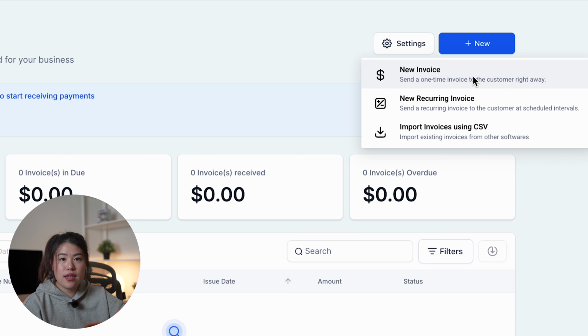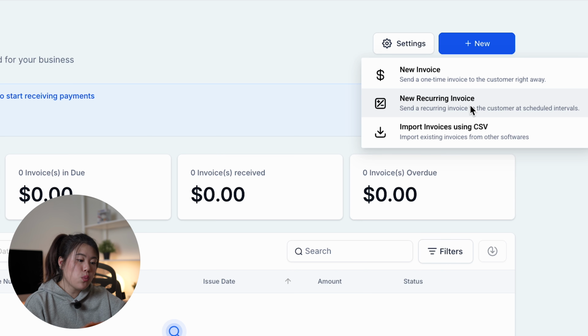This is perfect for things like setup fees, custom projects, one-time services, consultations, or anything that doesn't repeat on a schedule. Now, the second option is new recurring invoice. This is for situations where you still want to send invoices, but on a repeating basis. The key thing to understand is that recurring invoices still require payment each time that they're sent. They do not automatically charge a card unless a payment method is saved and allowed. This option is often used when businesses want more manual control, but still want consistency.